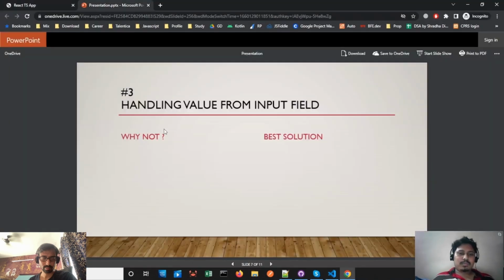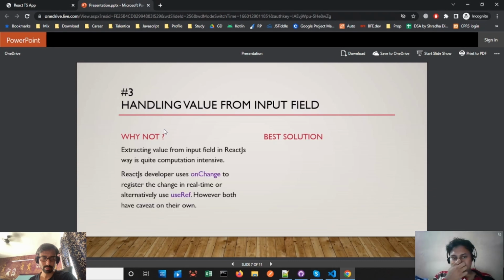So the next point is handling values from the input field. So actually, most of the time we deal with the way to get the data from the input field in React itself. Usually most of the time, people use onChange, onBlur, some inbuilt functionality from JavaScript that is combined with React, or else alternatively they use ref. I will demonstrate how this has an impact on your code.